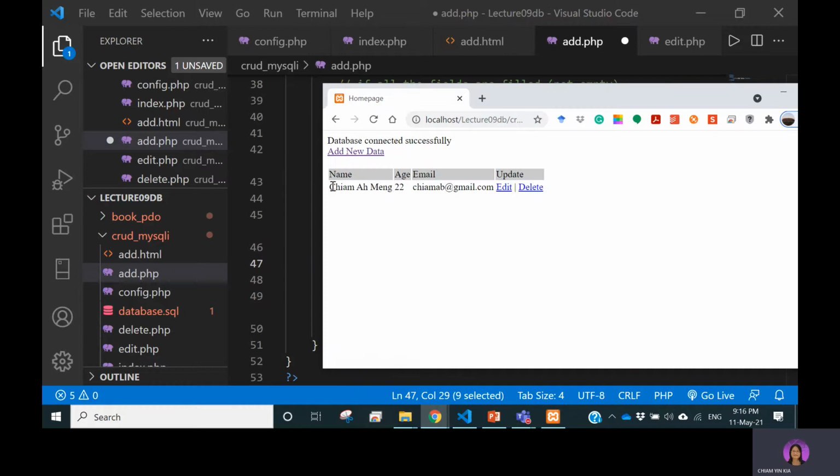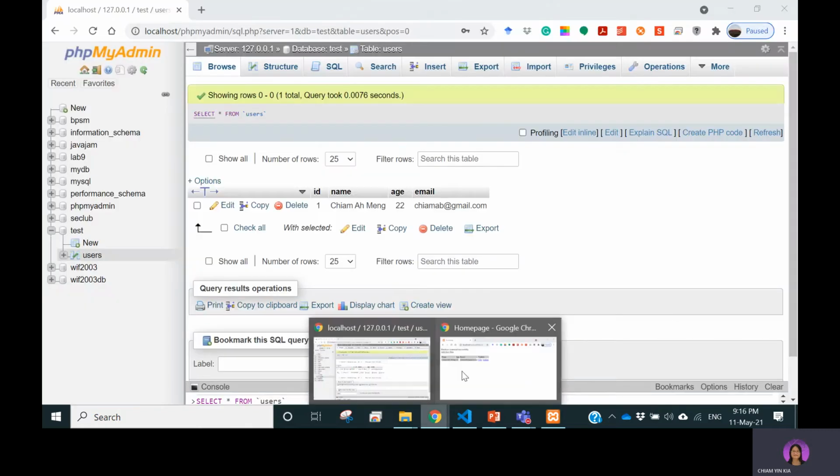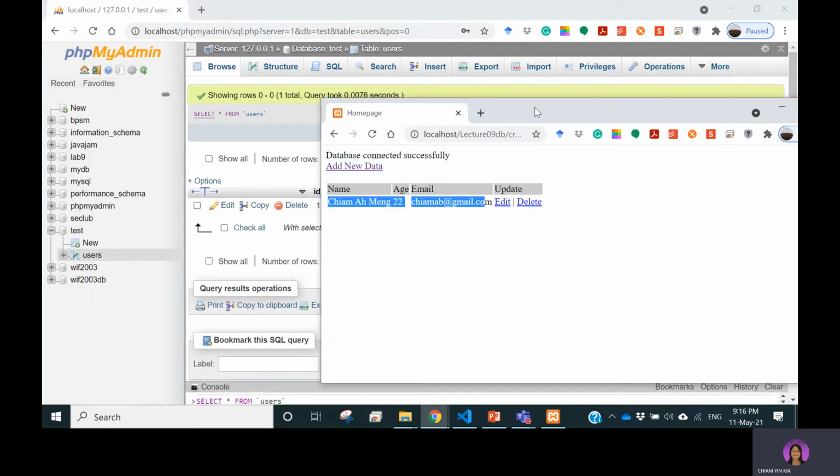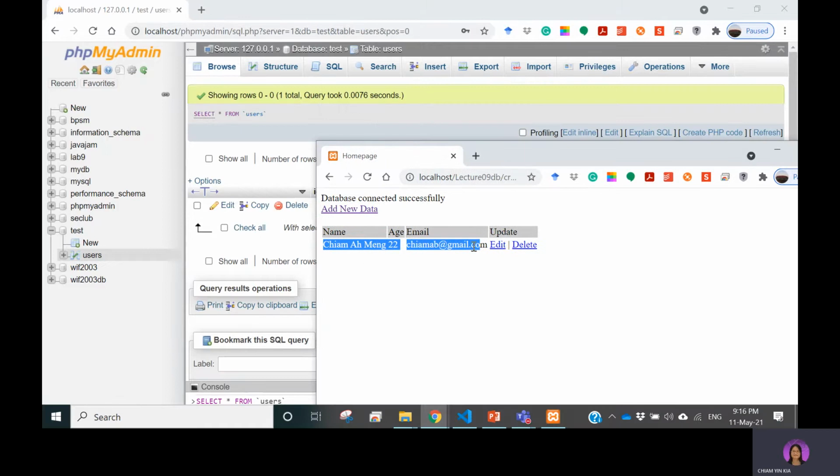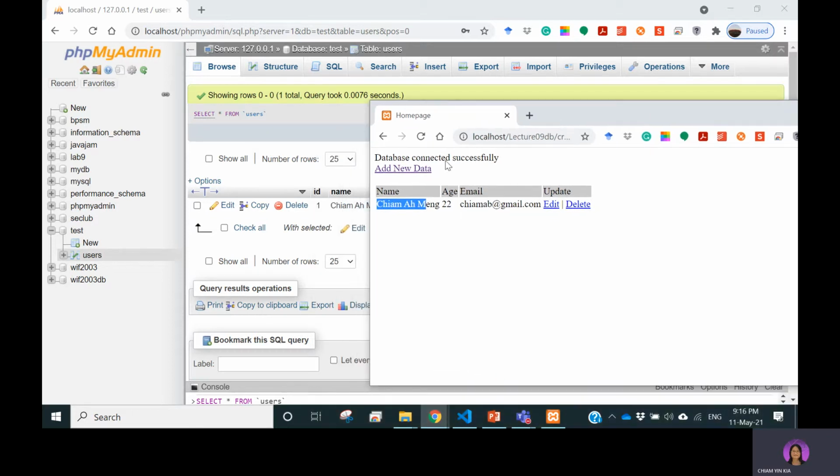And now you will be able to see that we already have a new record added here, which is the same as what we have stored in the database, because this is retrieved from the database. We already saw this index.php code just now. This is the one that we retrieved from the database. We also have the edit and delete links here. So when I click edit here, the unique ID, ID 1, will be passed to the edit.php. You can see from here.